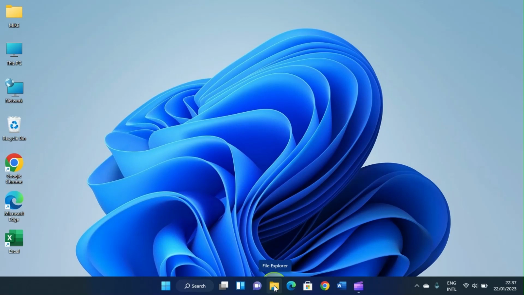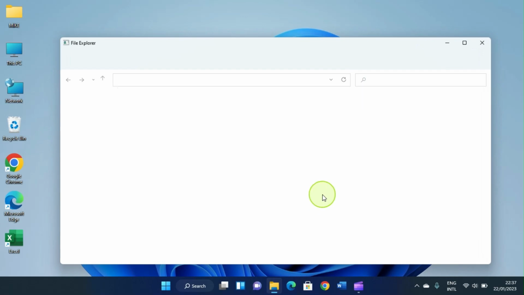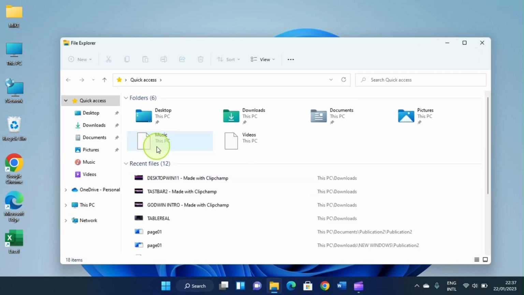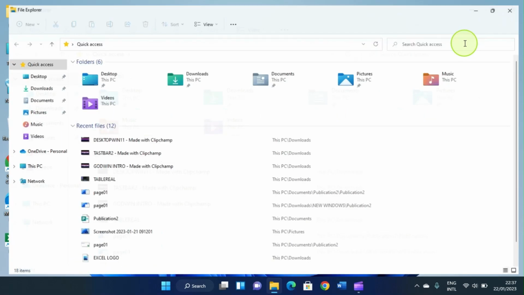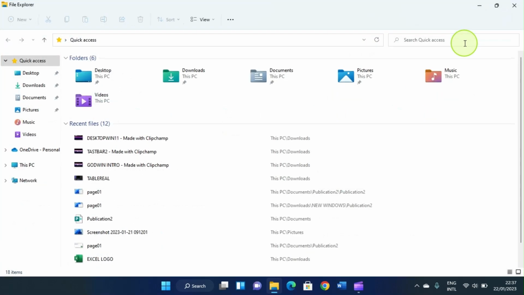Look at the File Explorer icon pinned at the taskbar, click on it for it to open. As you click on that, you hold on for the Explorer to get opened. Alright, it has opened right now. Let me maximize it so I can see it more clearly.